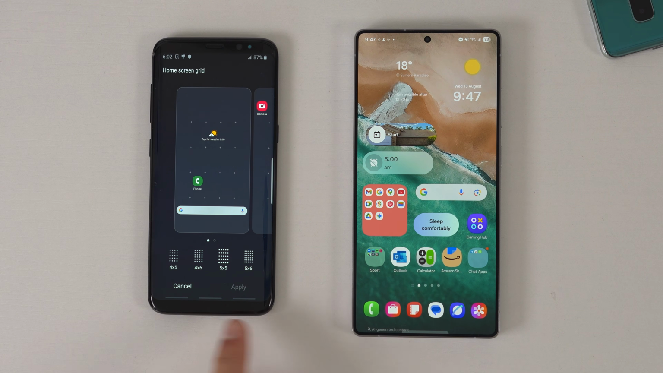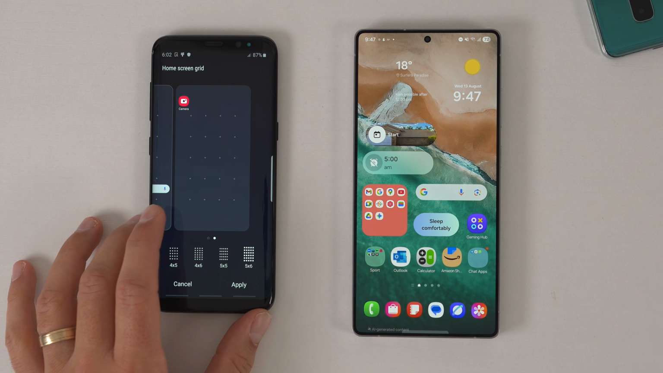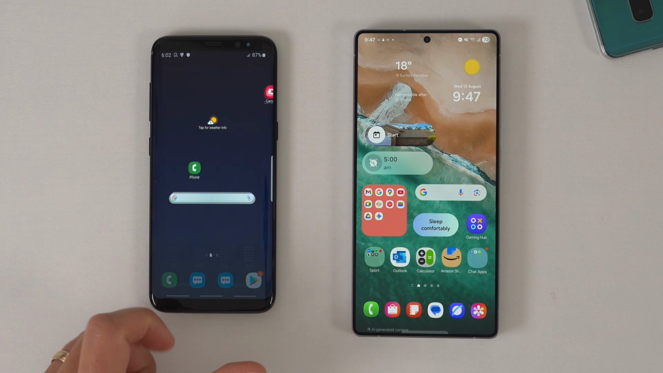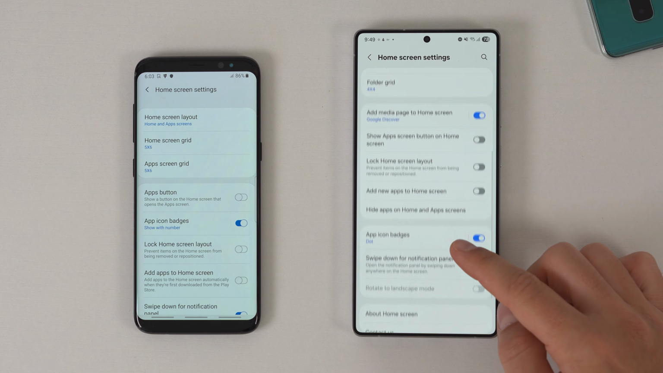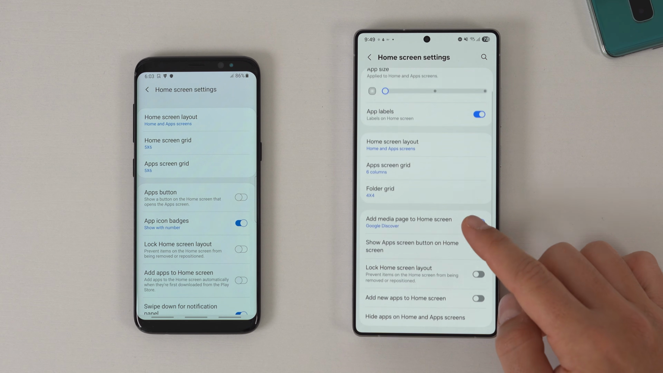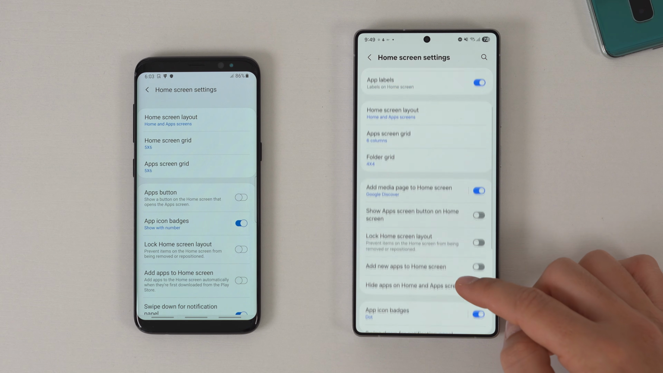You also have a lot of options for the home grid customization. So 5x6 I think might be the biggest, whereas on One UI 8, that kind of went away and you need Good Lock to bring it back, whereas it's just native here on One UI 1.